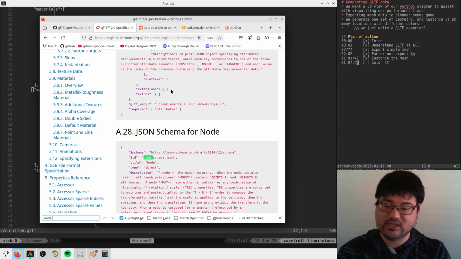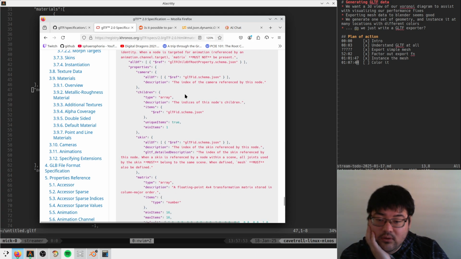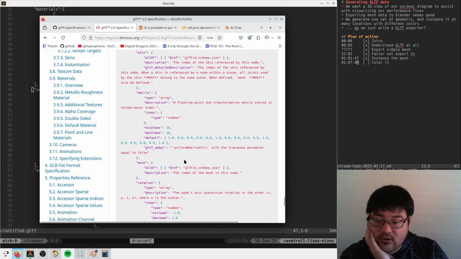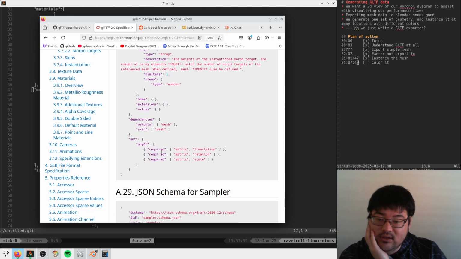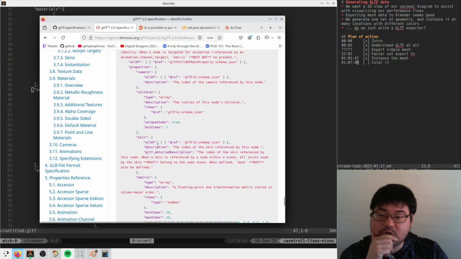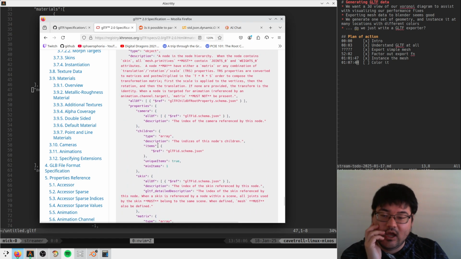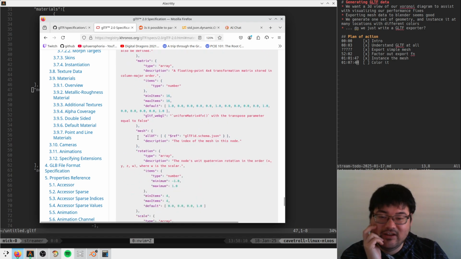Node schema JSON. Okay, so in the node schema, there is mesh, rotation, scale, translation, weights, matrix, skin, children. So he's just lying, right? He's just a liar.